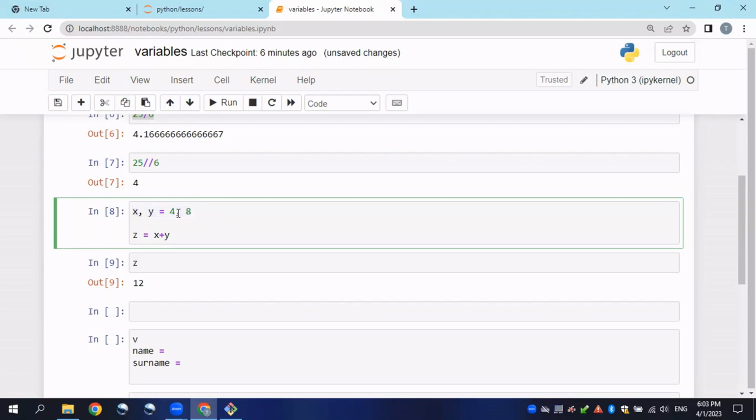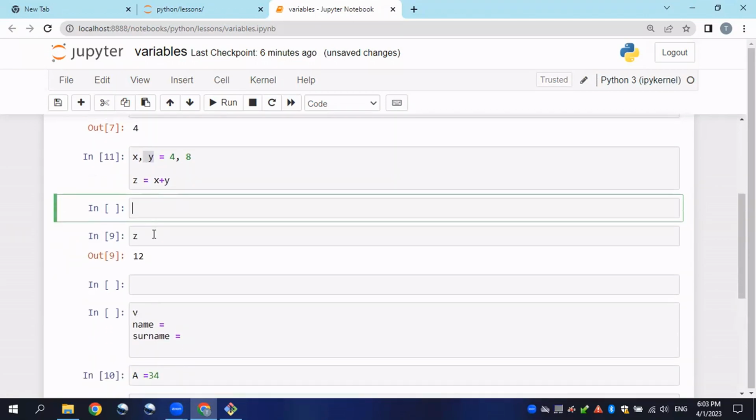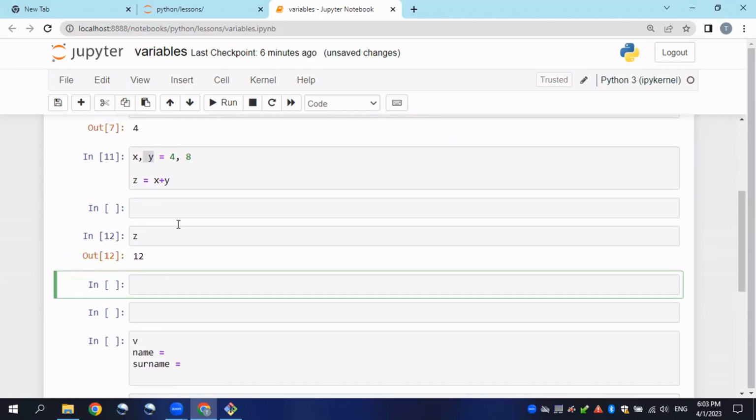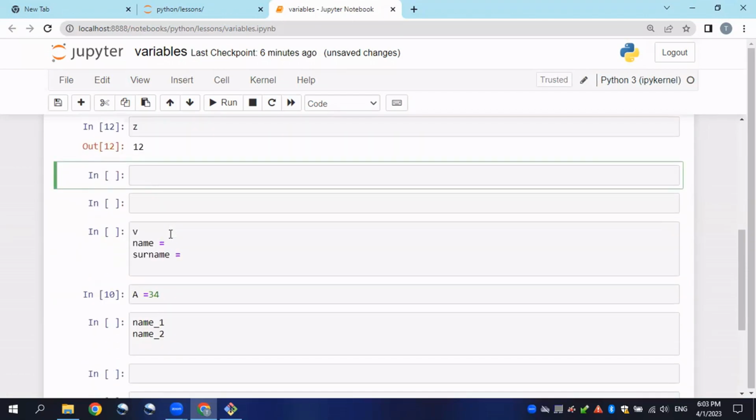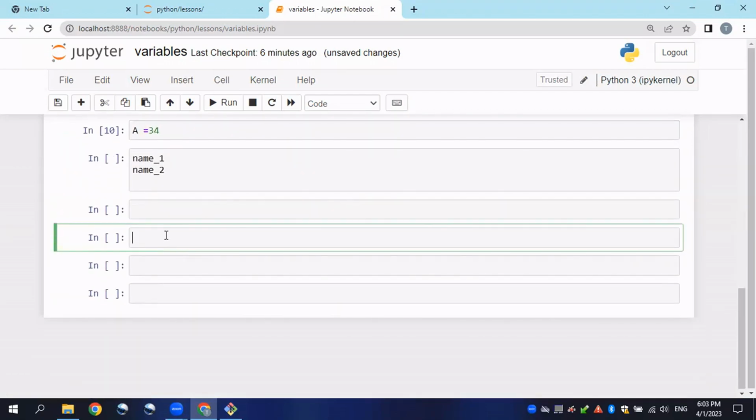This 4 value corresponds to this x, while 8 corresponds to y here. The code would run again without problem. You could see that the result is the same here. Variables also are case sensitive. What do I mean? You might have 3 variables.